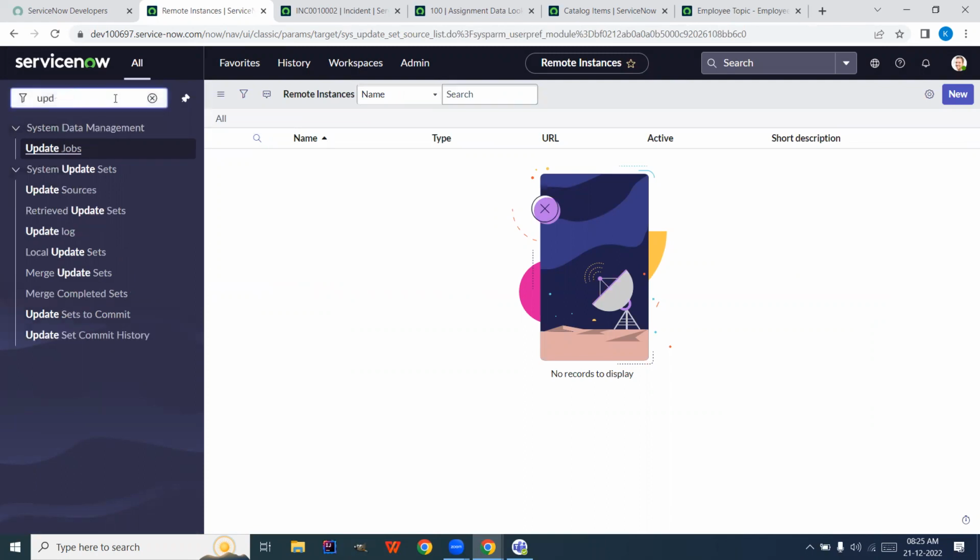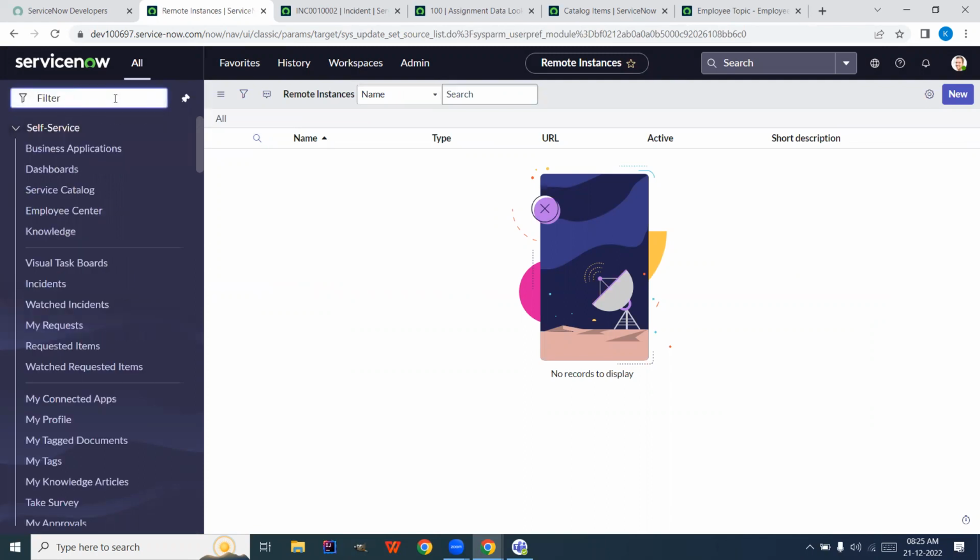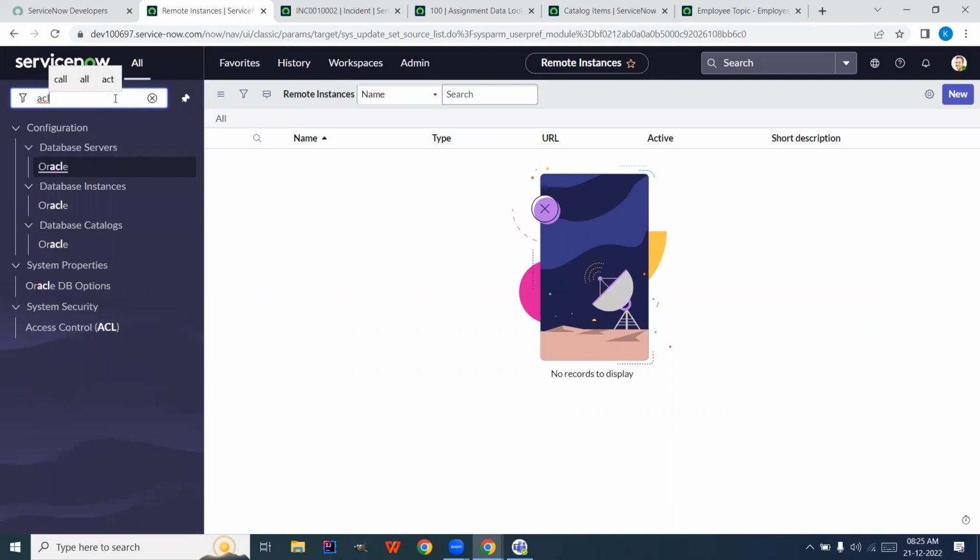Okay, so you asked me to go through the ACL. So we'll go to ACL first, and then we'll go to update. Okay, so ACL, you will find it under system security.